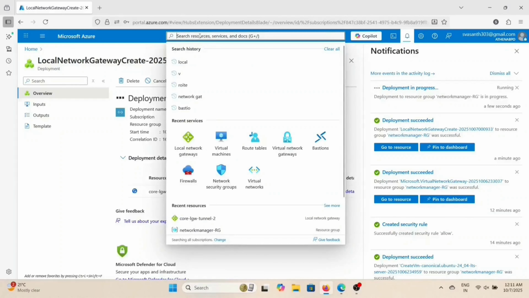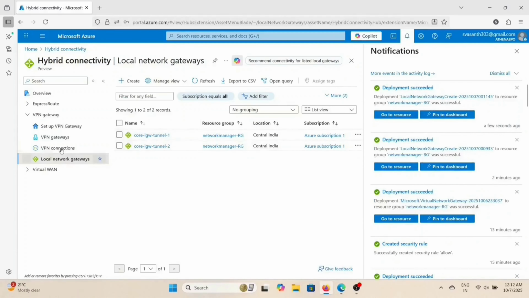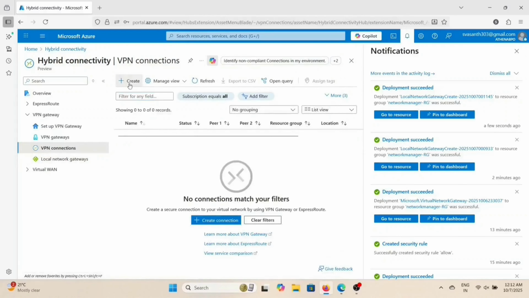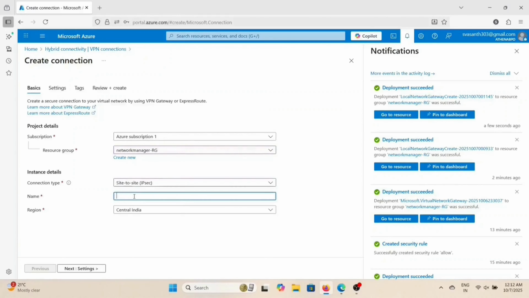So we have successfully created tunnel 1 and tunnel 2. These are the two tunnels, and we have to provide the necessary VPN connections also. So I give the name as connection 1.